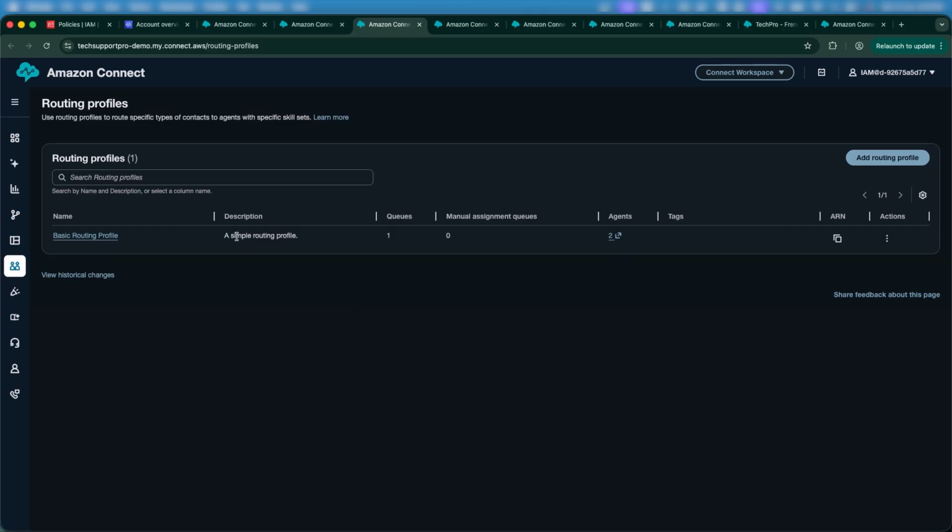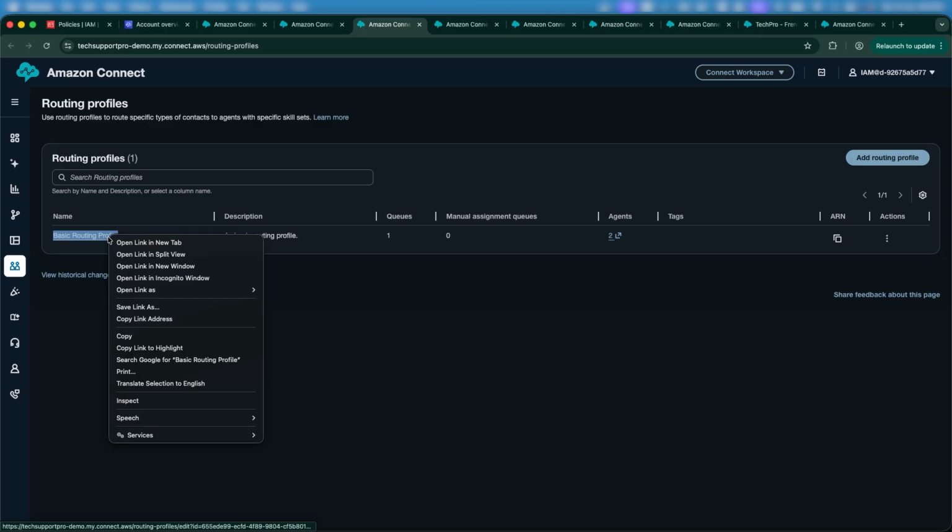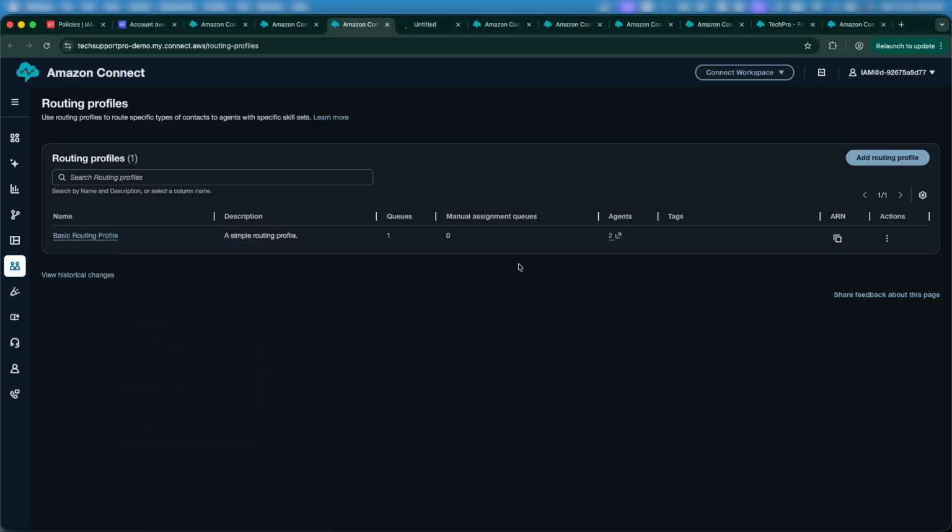If you create any account, by default there is a basic routing profile too. So let me quickly open the basic routing profile. You have room for creating your own profiles too. And now they've made changes to the interface, you're able to see the number of agents associated with this routing profile.